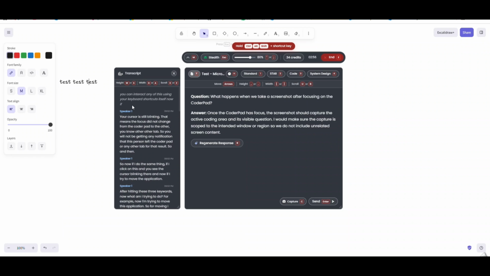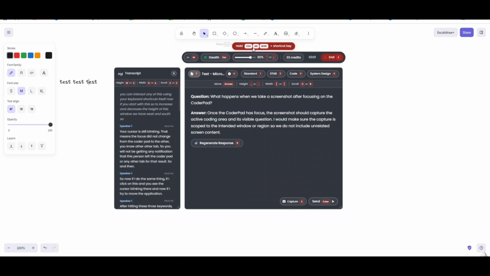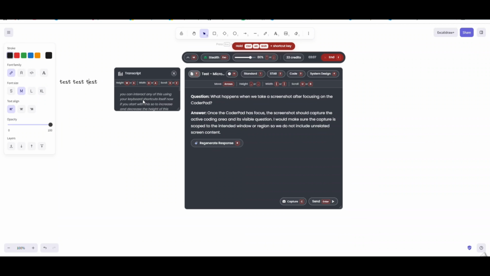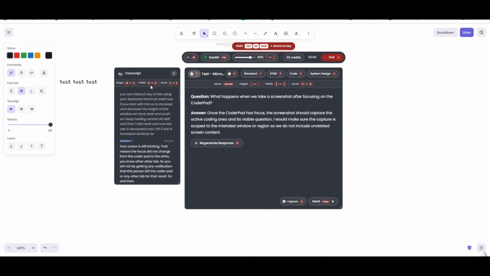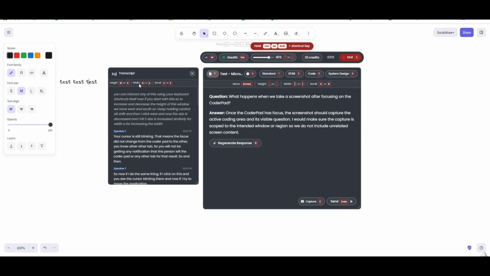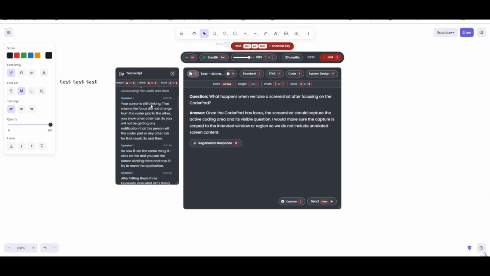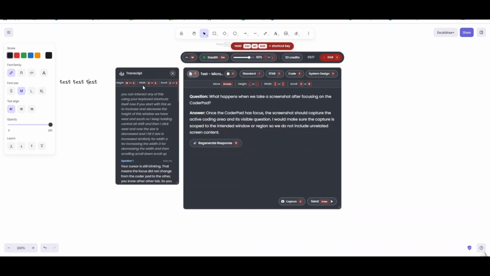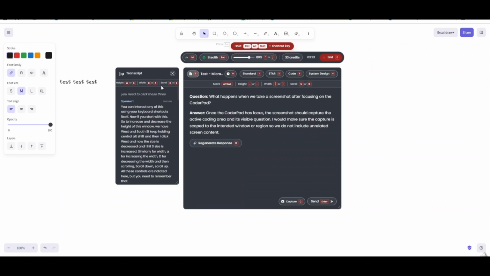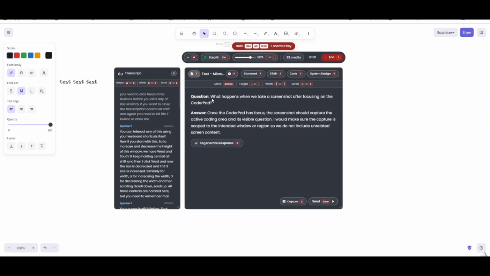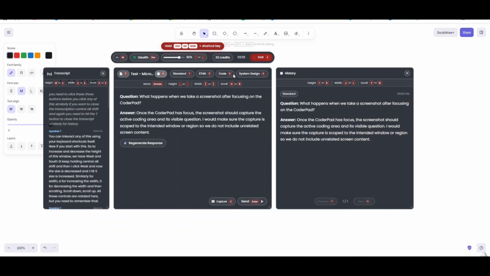To increase and decrease the height of this window, we have W and S. I keep holding Control, Alt, Shift and then I click W, and the size is decreased, and I hit S, the size is increased. Similarly for width, A for increasing the width, D for decreasing the width, and then scroll down, scroll up. All these controls are notated here, but you need to remember to hold these three keys before you click any of them. Similarly, if you want to close the transcription, Control, Alt, Shift, and again you hit the T button to close the transcript. Similarly for history, H to open.